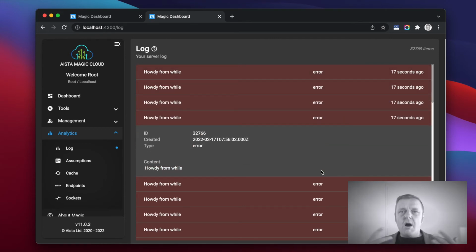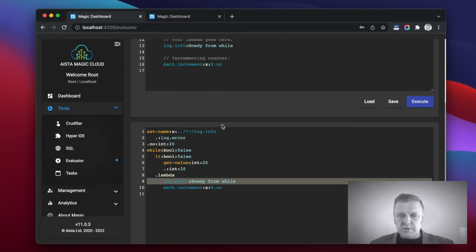So this is at the heart of the crudifier and automation parts and the love code and the code generator in Magic that actually allows Magic to automatically generate code for you. Constructs such as these.